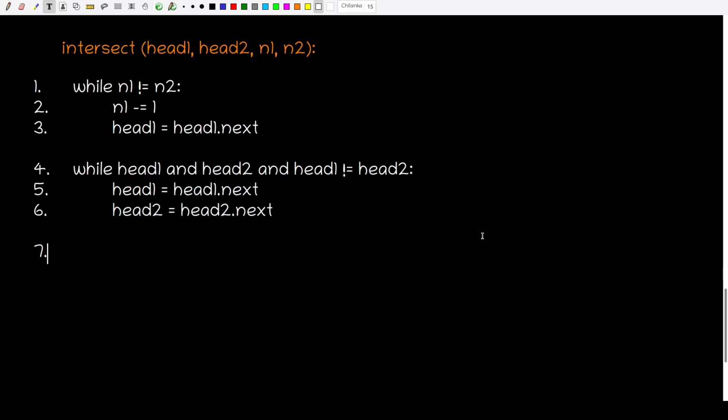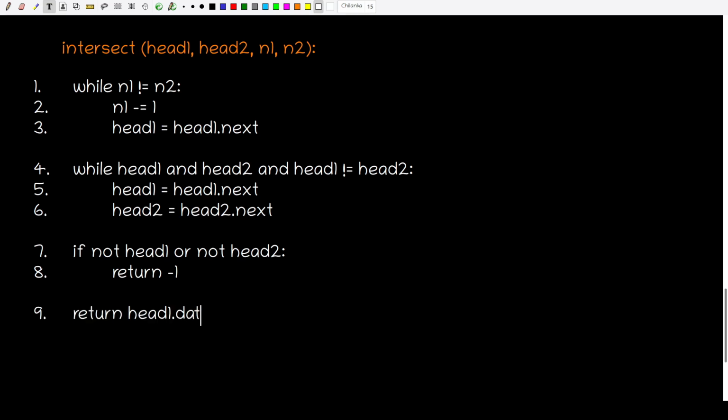And after this, all we have to do is check if not head 1 or not head 2, which simply means there was no intersection point. If there was an intersection point, then in such a case head 1 and head 2 will not be empty. Since they are empty, we are going to return -1, indicating that there is no intersection point. Otherwise, we just have to return the intersection point, which is head1 dot data. So that's the discussion of pseudocode, folks.